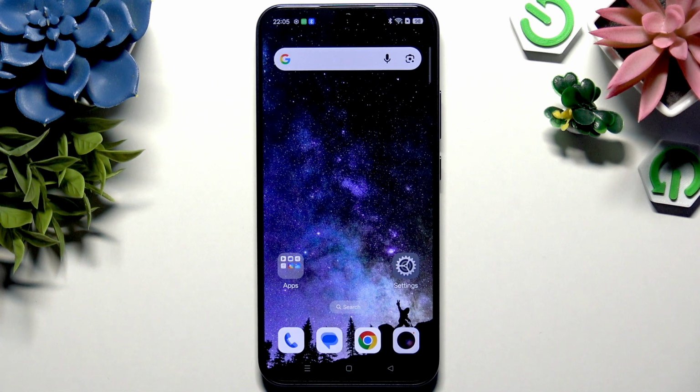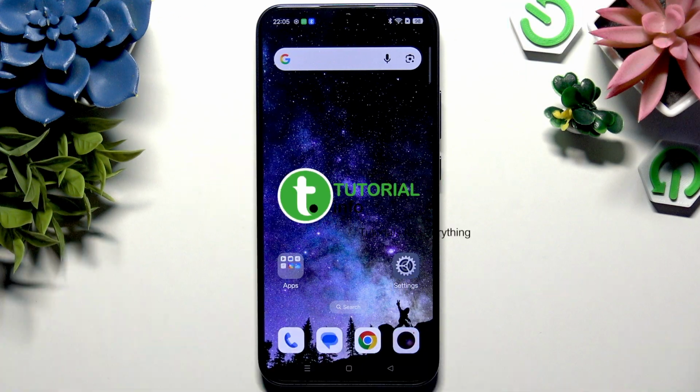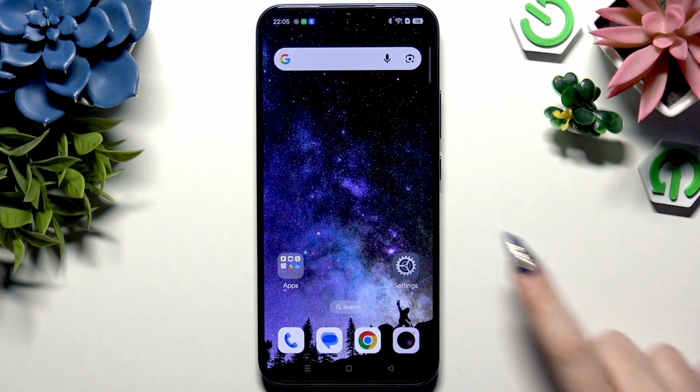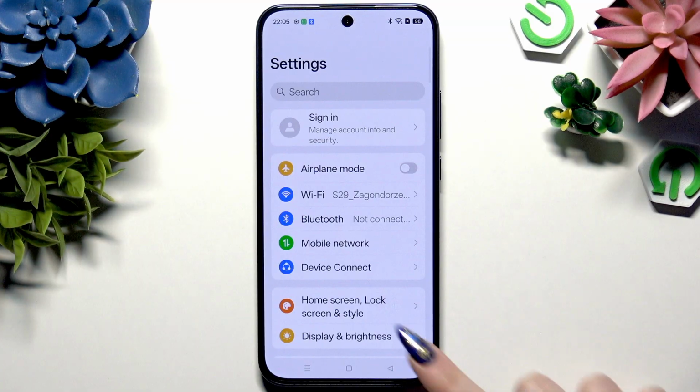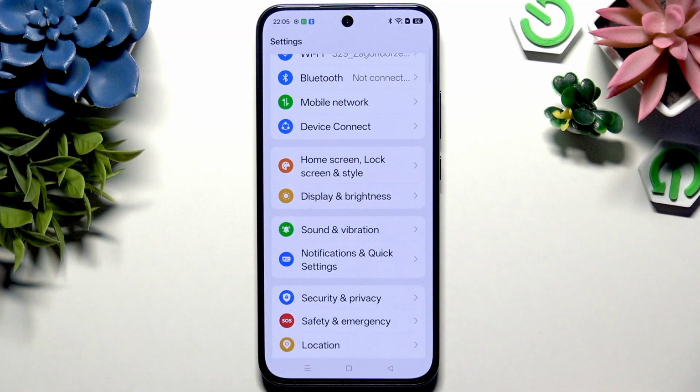In front of me is the OPPO Reno15 FS, and today I would like to show you how you can operate vibration settings. Start by opening Devices Settings and scrolling to click on Sound and Vibration.